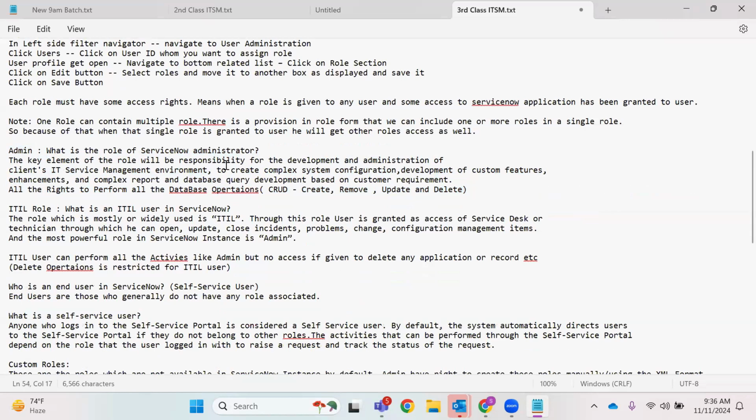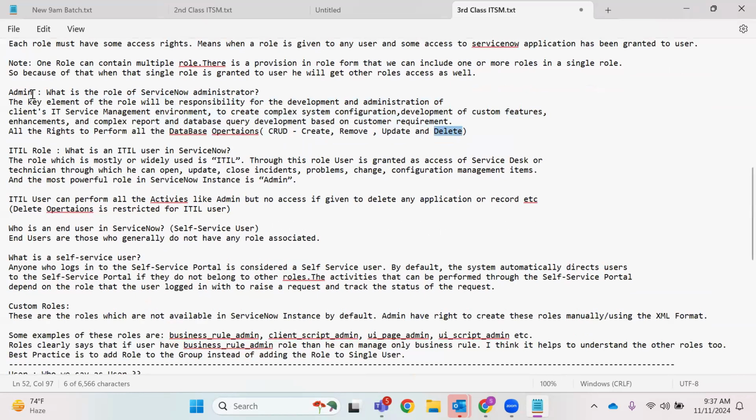The key element of the role is responsibility for development and administrative tasks of a client's IT service management environment: to create complex system configurations, development of custom features, enhancements, complex reports and database query development based on customer requirements, which is nothing but your client requirements. All the rights to perform database operations, call them CRUD operations: creation of anything, removal of anything, updating of something, deletion of something. Okay, all this only admin can do, and admin is also considered a super powerful role in ServiceNow, and this access is not given to everyone until there is a requirement.